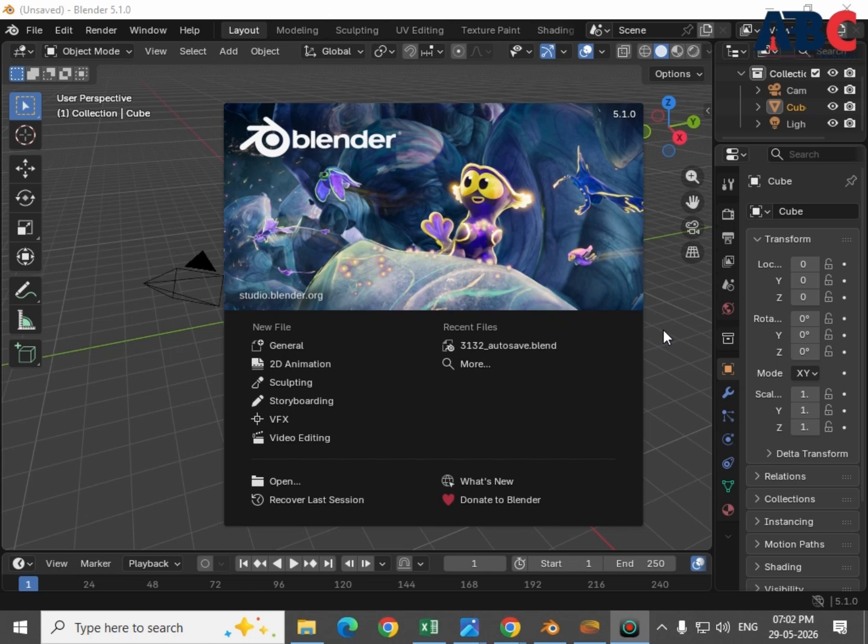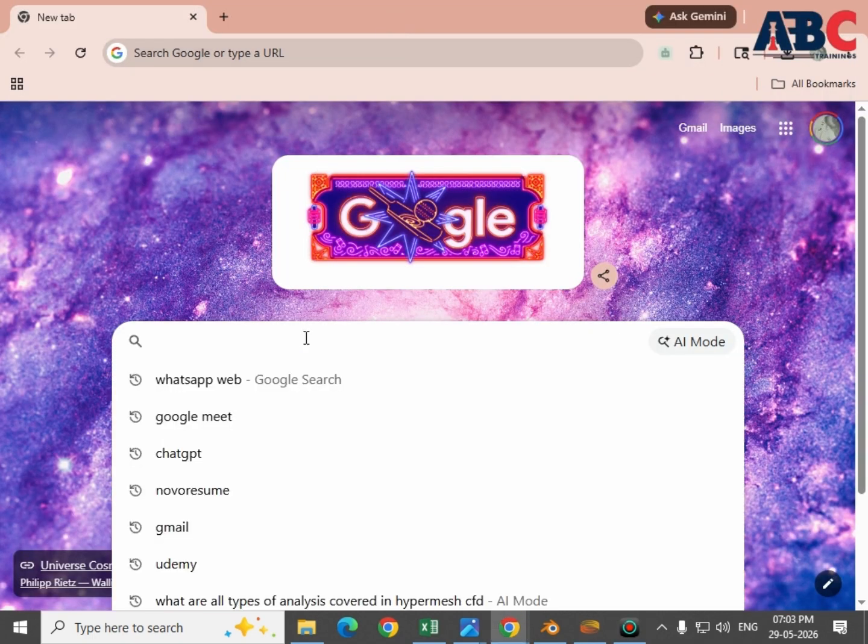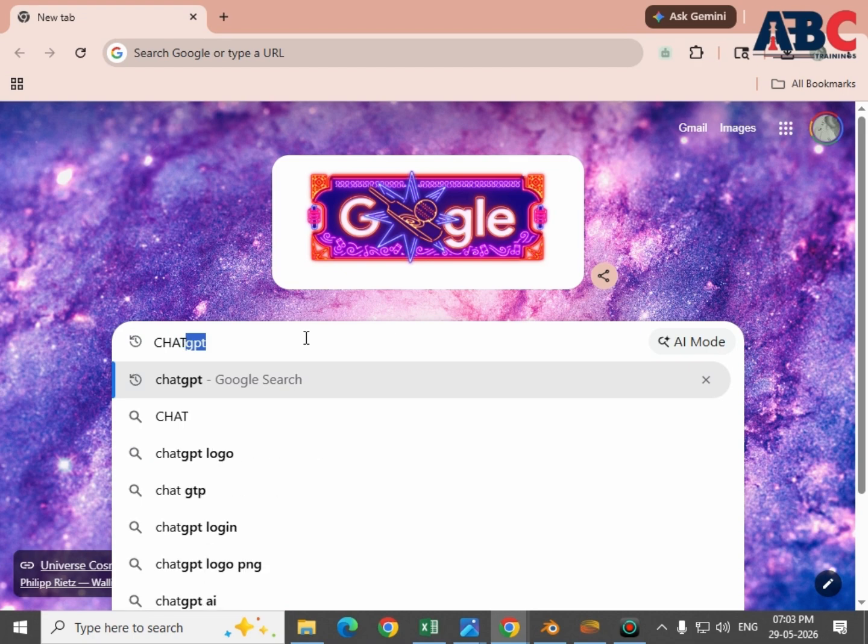Today we will cover our last topic, which is AI tools for 3D. So basically we will just use AI in Blender here. First go to Chrome, then ChatGPT. You can use any chatbot. Here I am using ChatGPT.